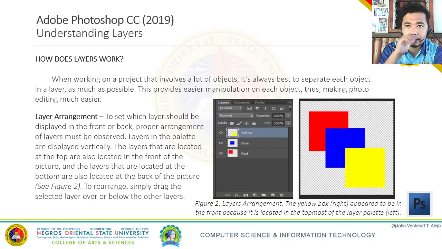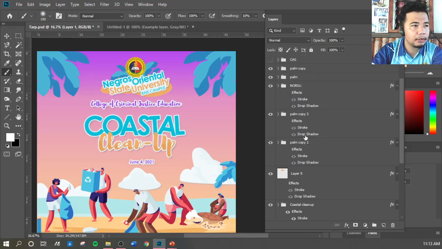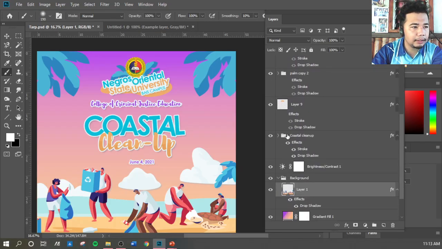So the rule is that if a layer is located on top of another layer, then that layer is going to be in front of that layer in the artboard. Okay, so going back to our Adobe Photoshop here, so basically, for example, this is here.